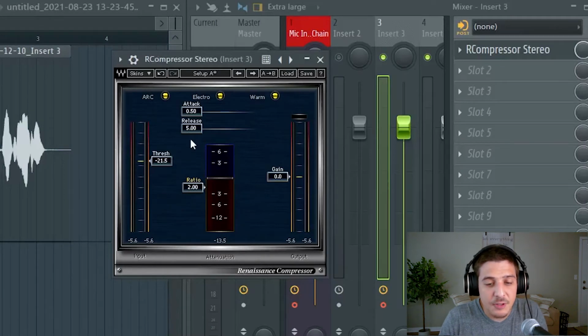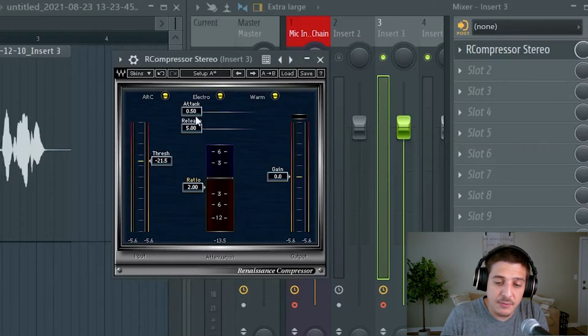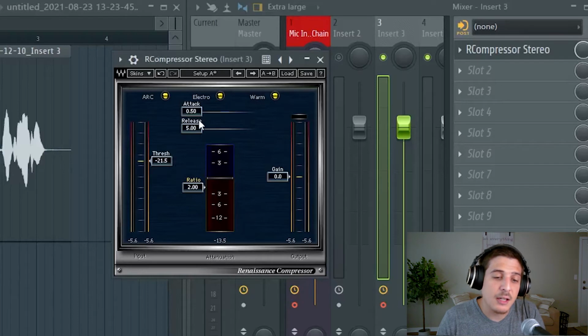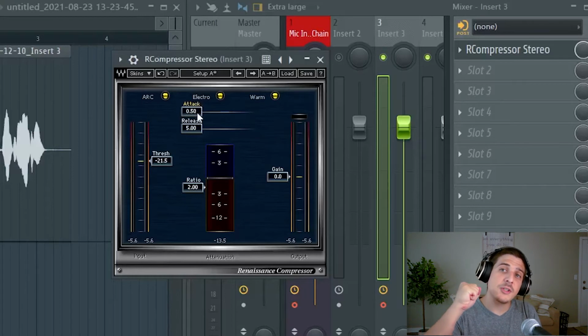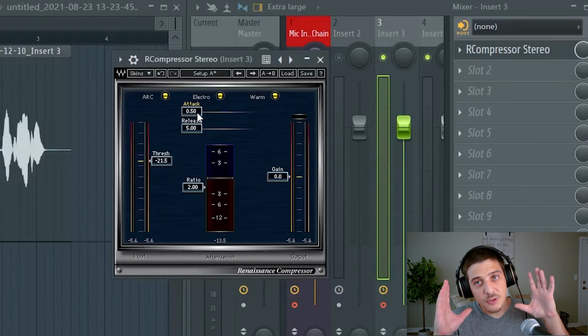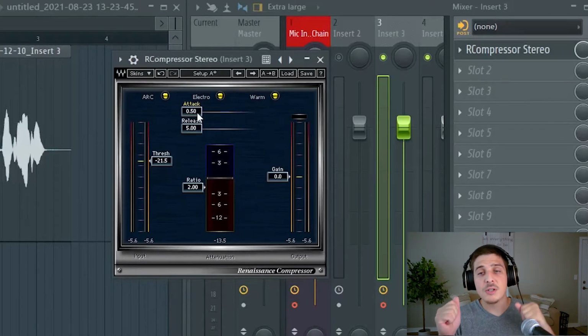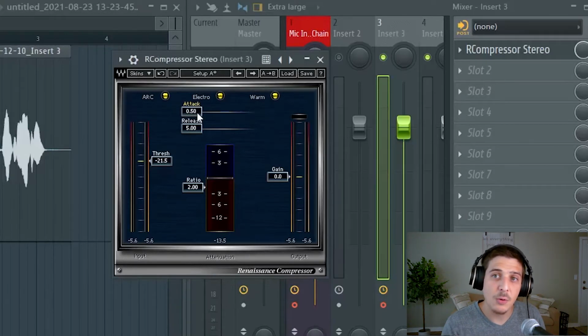The next thing after that your compressors are generally going to have is your attack and release. Basically, the longer the attack, the longer it's going to take for that compressor to start acting. The slower the release, the longer it's going to take for it to let go.